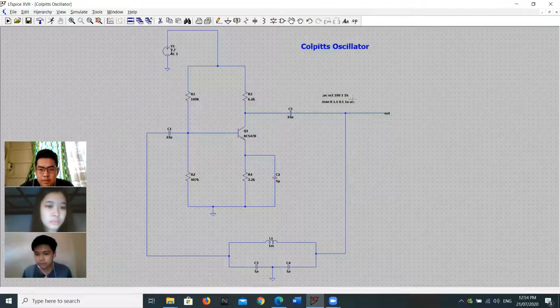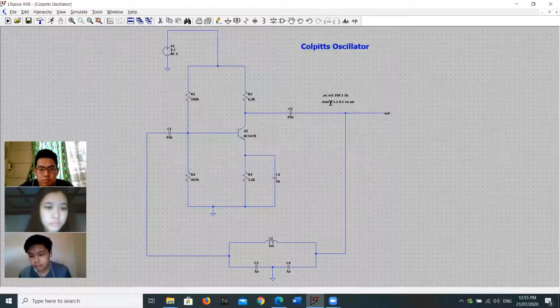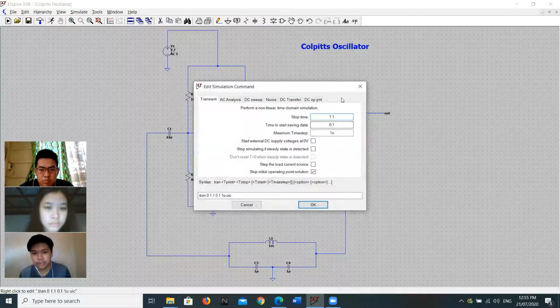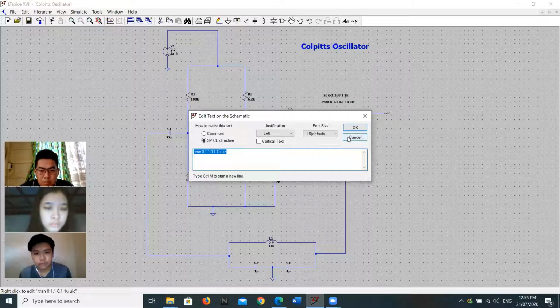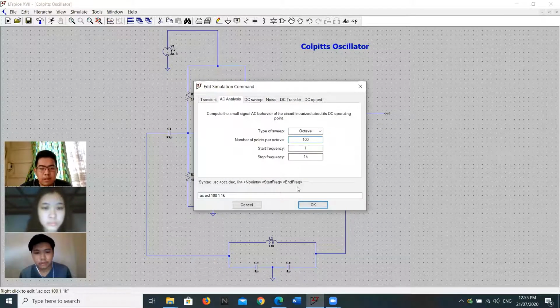To determine the frequency of our output waveform, we need to do a frequency response analysis. The simulation settings were as follows. The type of sweep is octave and the number of points per octave is 100. Start frequency is 1 and stop frequency is 1000.